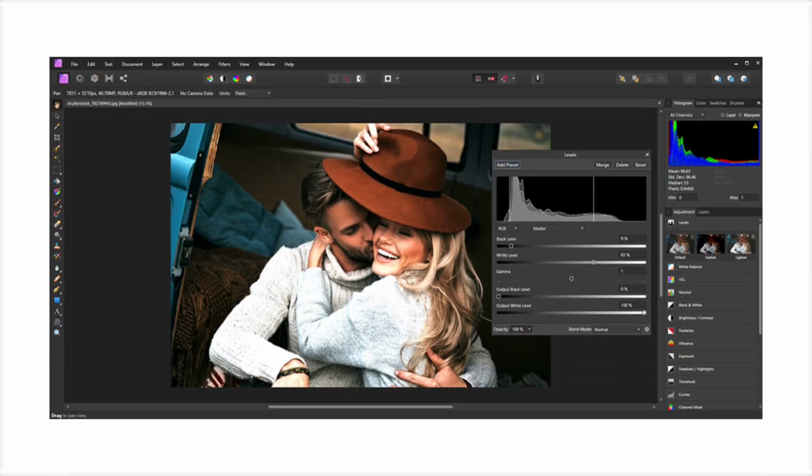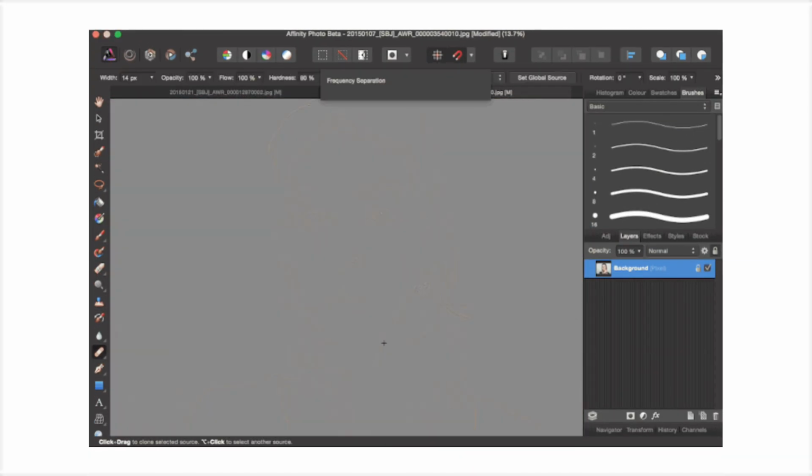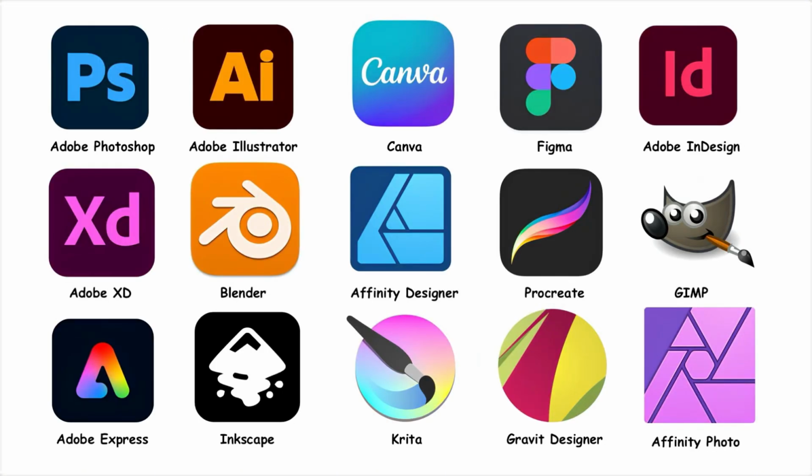Performance is another strong point. Affinity Photo is known for being fast, lightweight, and capable of handling large projects efficiently, and those were some of the biggest graphic design tools used today.